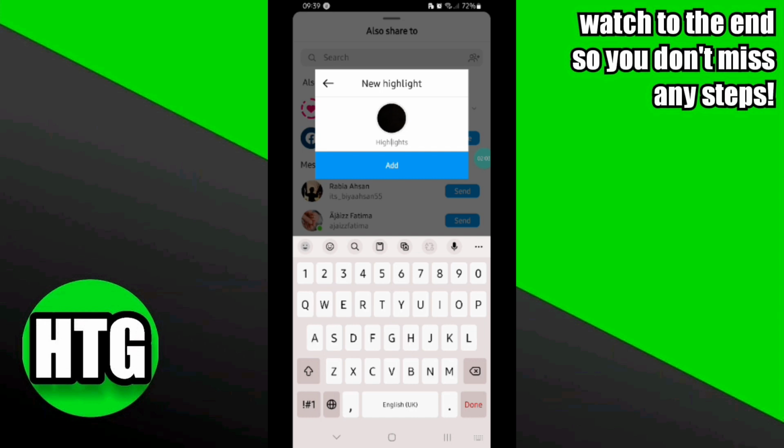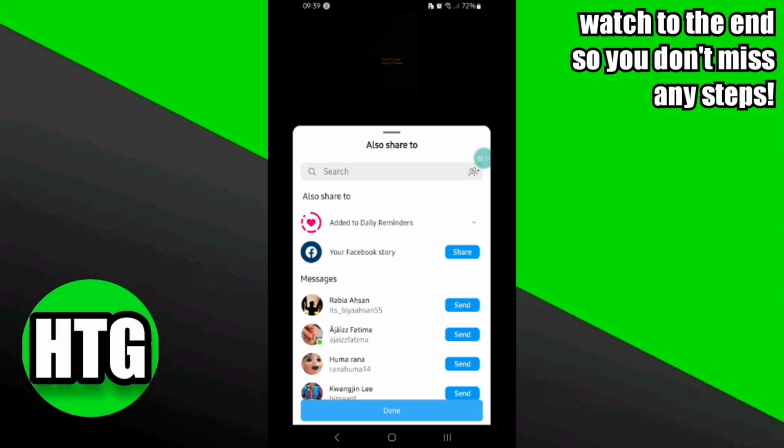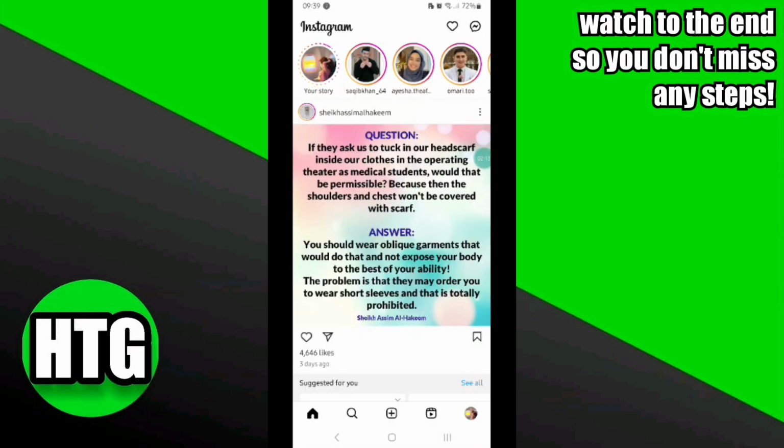After naming your highlight, then click on the add option at the bottom of this, and once you click on the add option, then your highlight will be added. Now click on done. Now your story will be added to your highlights. So this is how to add to Instagram highlights.